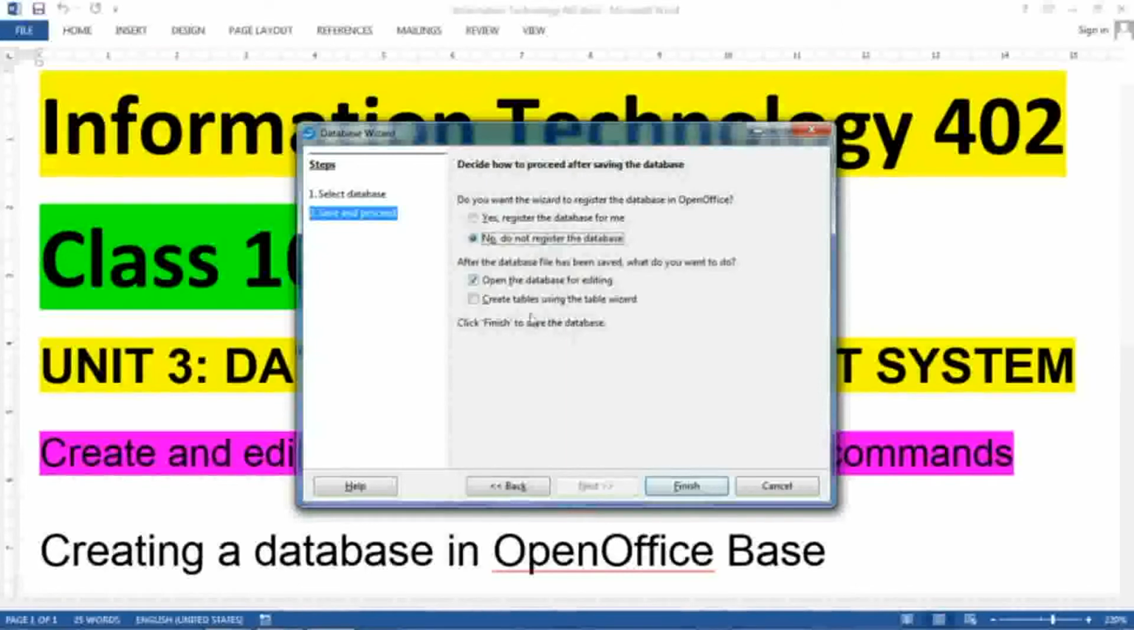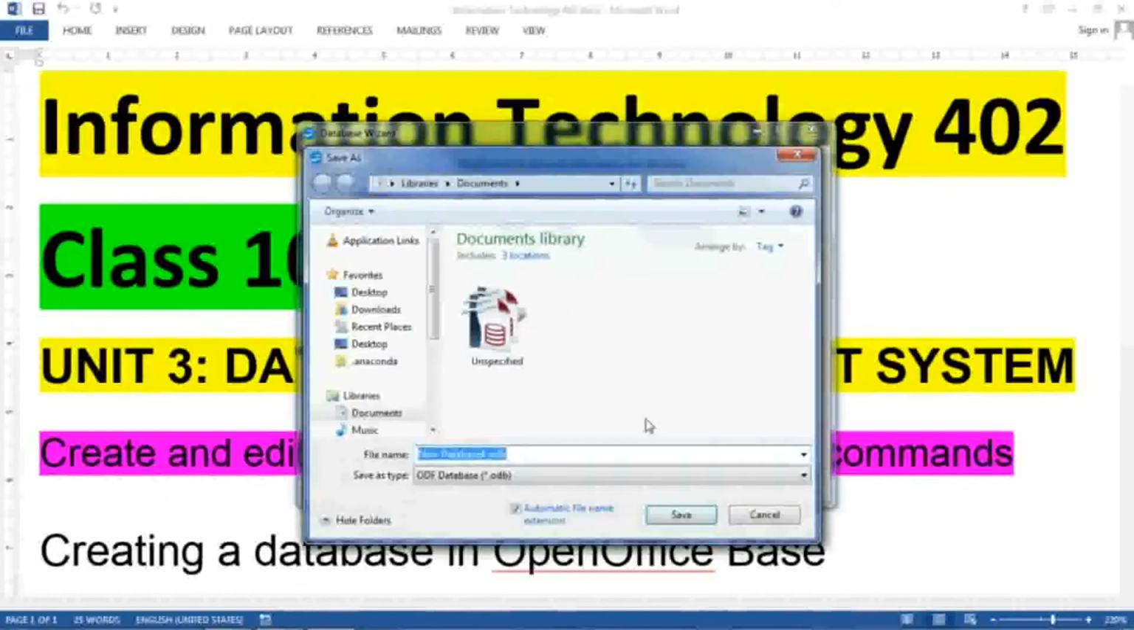Do not click this option, create tables using the table wizard. Otherwise it will create some sample tables for you and you can use those sample tables. But I would recommend not to use sample tables because they have some inbuilt functionality. Some of the things we don't know what they have implemented, so sometimes you will get errors. So at beginner level, you should click on open the database for editing and go for the customized database. After that, it will ask you for the database name.